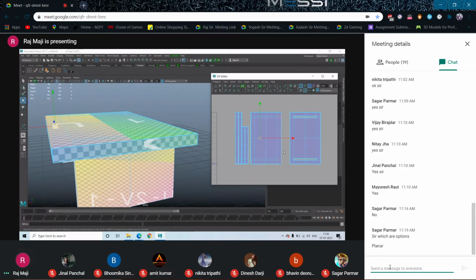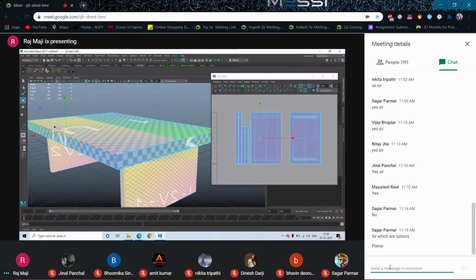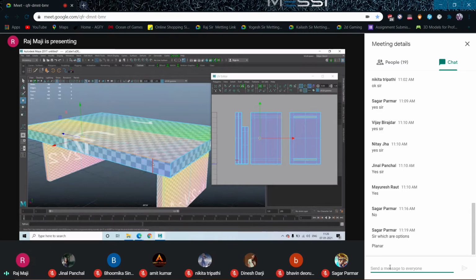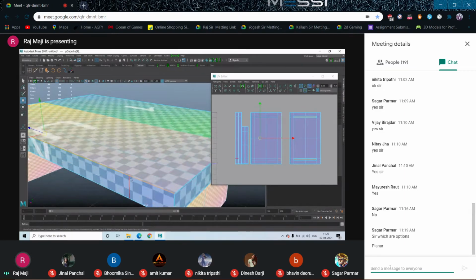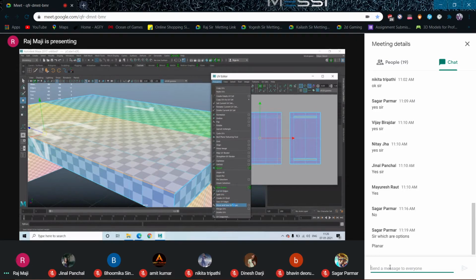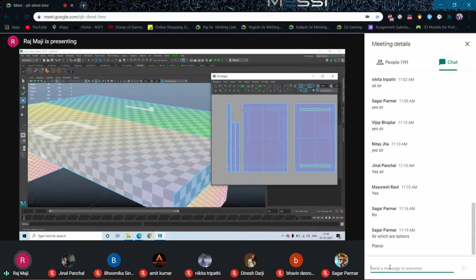Select over here the side edge. I'm selecting this edge. Okay, this edge. Polygon, move and sew. Now selecting this edge. Polygon, move and sew. Now selecting this edge. Move and sew. The scaling is a little bit problematic, right?